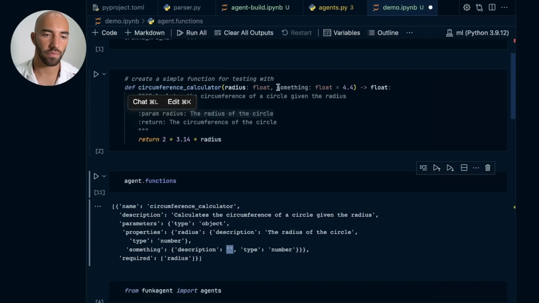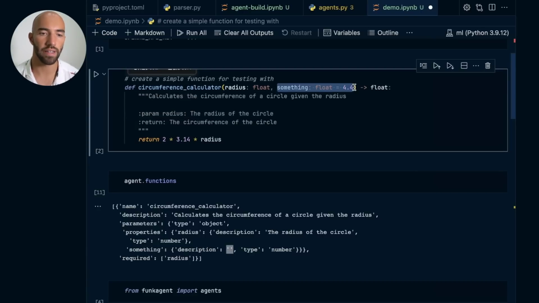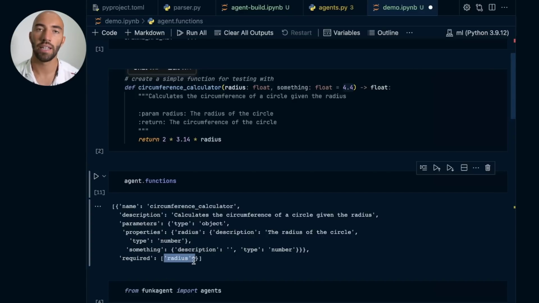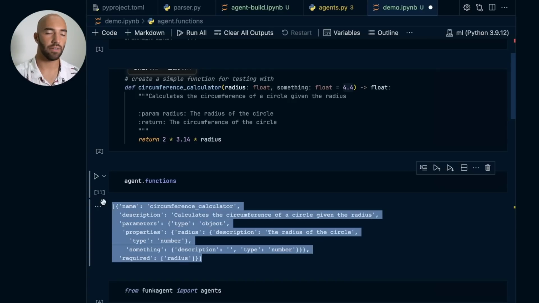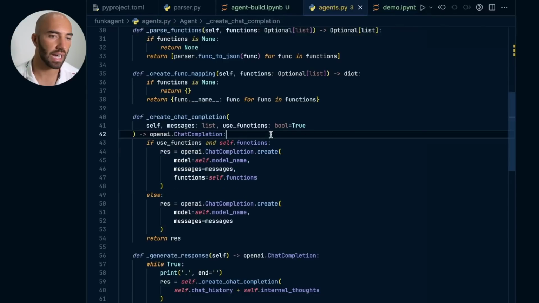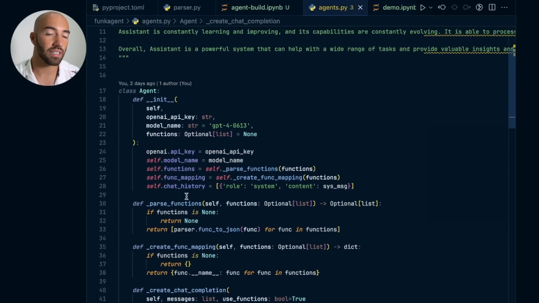And for something, it's not a required parameter because we set this value here by default. So in reality, all we need is the radius, okay? GPT-4 or GPT-3.5 reads this information, and based on that, it will return instructions on how to use this function when we're asking a query and how to satisfy that. And we can kind of see that happening in here.